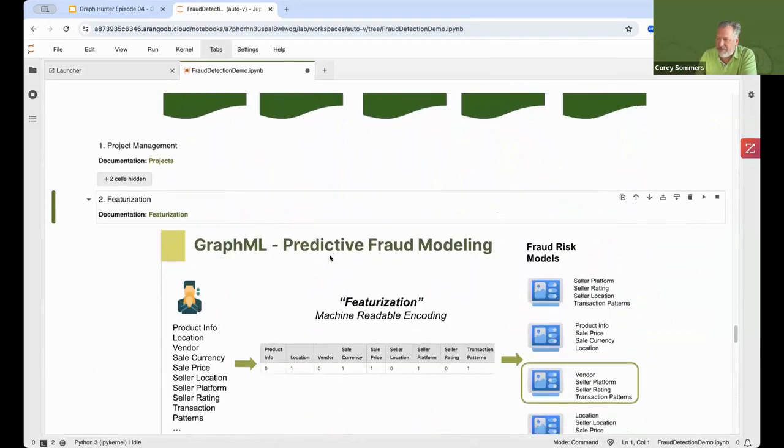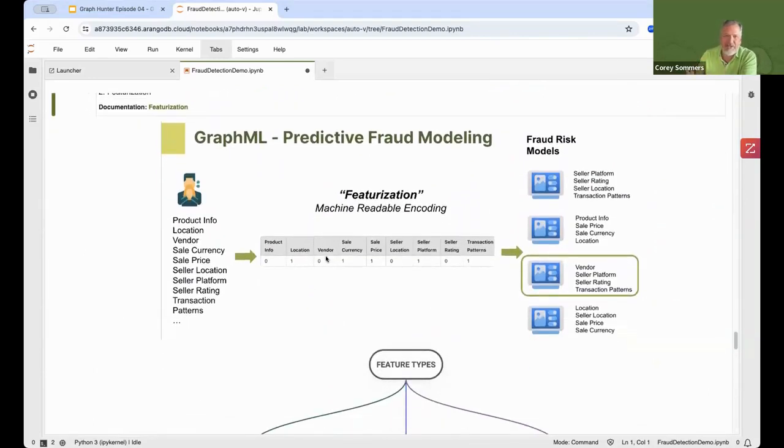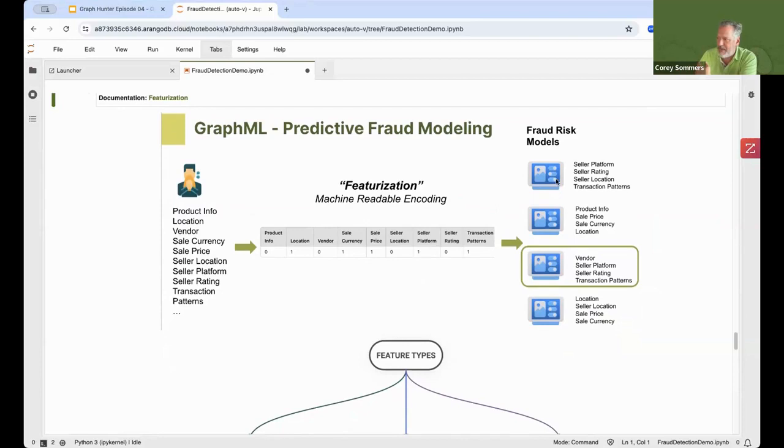So featurization, right, for those of you that don't know what that is, we're going to have to take the data that I showed you before, remember that listing, and we need to encode that or create embeddings out of that so that we can have machine readable information that the GraphML neural network will be able to understand and work with, right? We can't use this textual information as the input. So then once we do that, we can run it through our various fraud risk models.